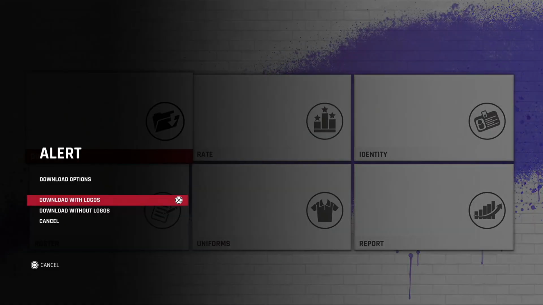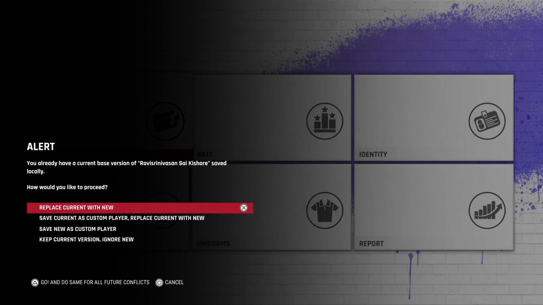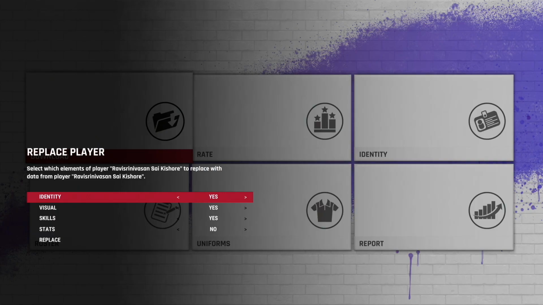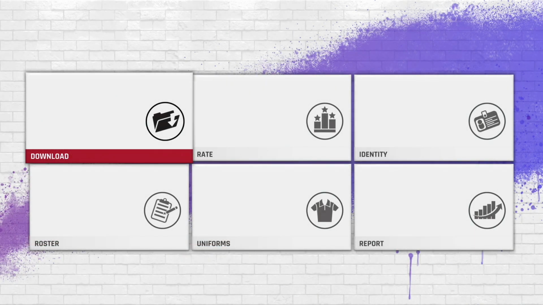So you just want to go download with logos. Then it'll come up if you've already downloaded something to do with it, or if you haven't, this might not pop up. But for instance, I'm just going to go replace current with new and go triangle. So it's going to replace, do it for all. I'm just going to go replace there. So yes, yes, yes, no, and then just replace all. So now that's going to go through and download the team.